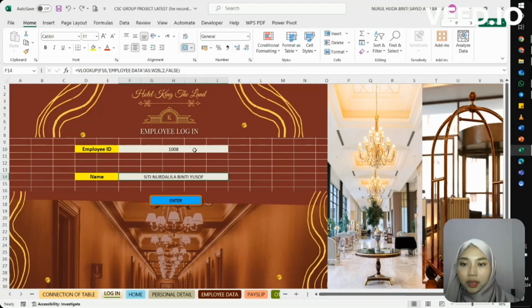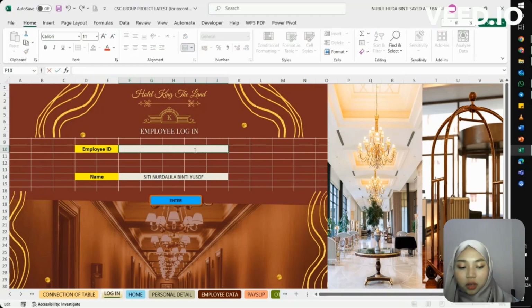That's all. Here is our hotel employee login page. First thing first, employee need to key in their ID to get access. For example here, 1010 or 1006 or 1008. The employee name will appear here.